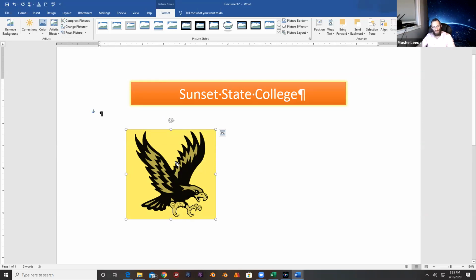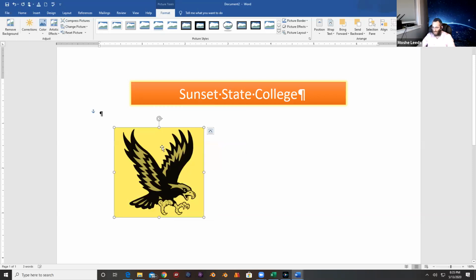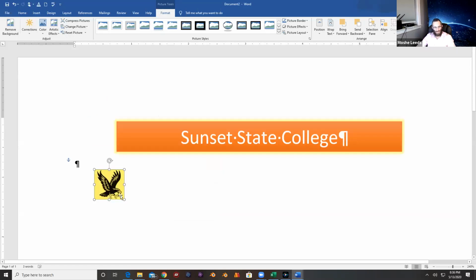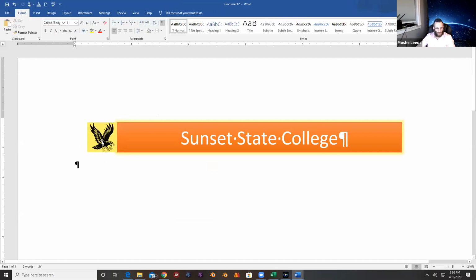Okay, so now I can move it around. I'm going to now resize it again to a half inch, 0.5. And now it's the perfect size. I'm going to zoom into my screen a little bit. Okay, get that right in there.